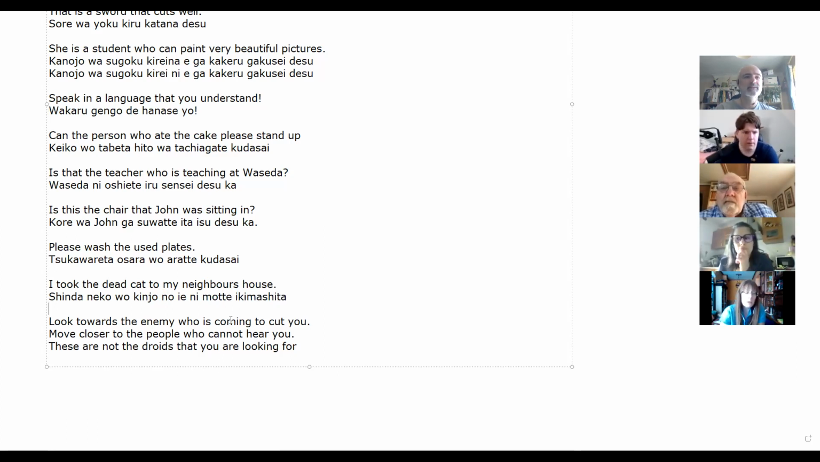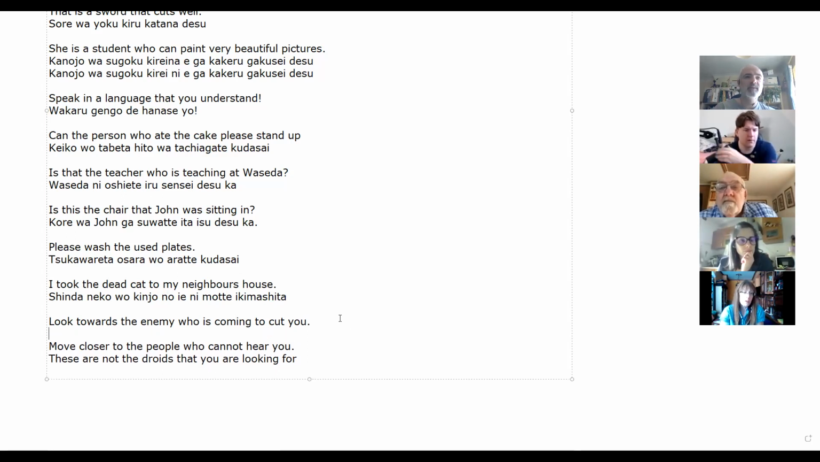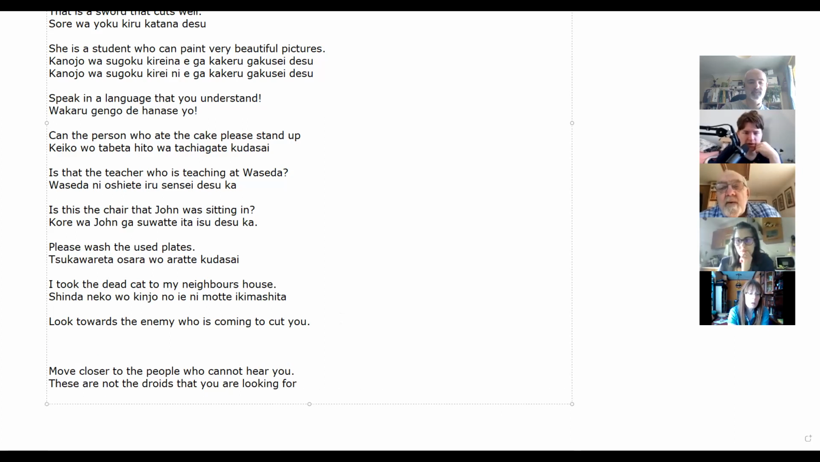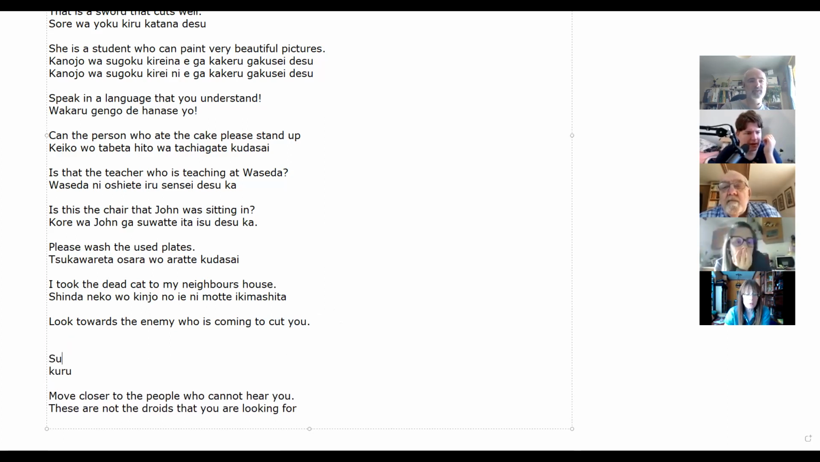Good. Excellent. David, look towards the enemy who is coming to cut you. Coming to cut you. Come is just kuru in this instance, isn't it? Kuru. Yep. Good. Kuru teki ni. So that's fine, but I want this bit included as well. Kite kuru teki ni. This is okay, but for example, sushi o tabe ni ikimasu. This is the sentence form that you need to use, really.